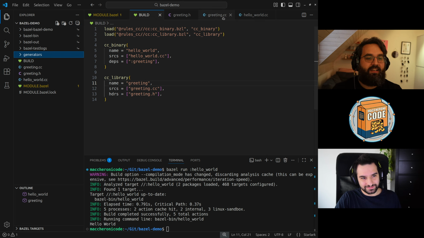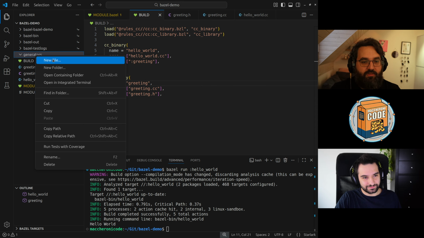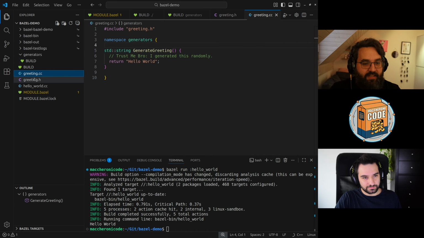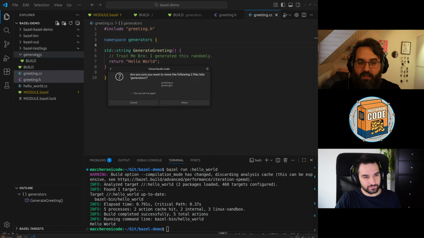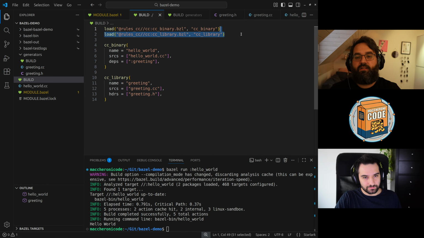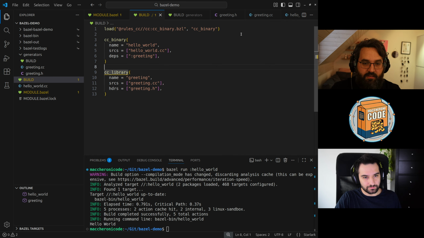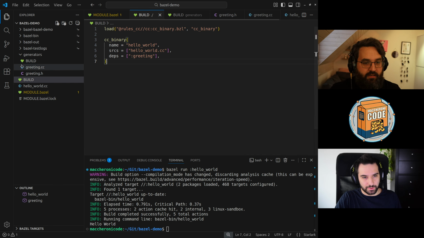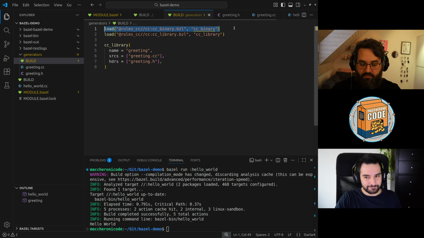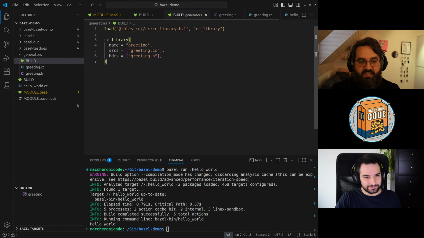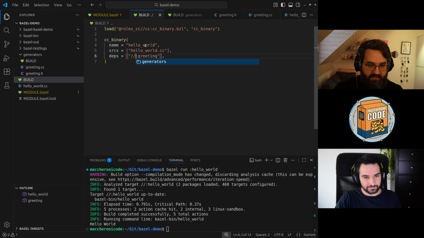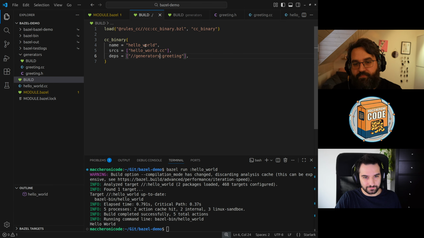Perfect. And as I said before, the build file is always there. So you create your build file, and let's say that we're moving this greeting under here. And so we move part of this definition down there. Okay, so the library part. Yeah, we move the library here. We remove the CC now. And it's here, and at this point we need to update the dependency because now it's not in greeting, but is in /generators greeting.